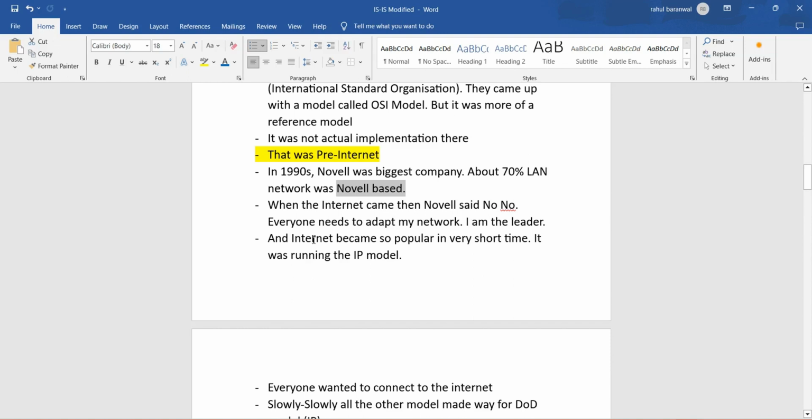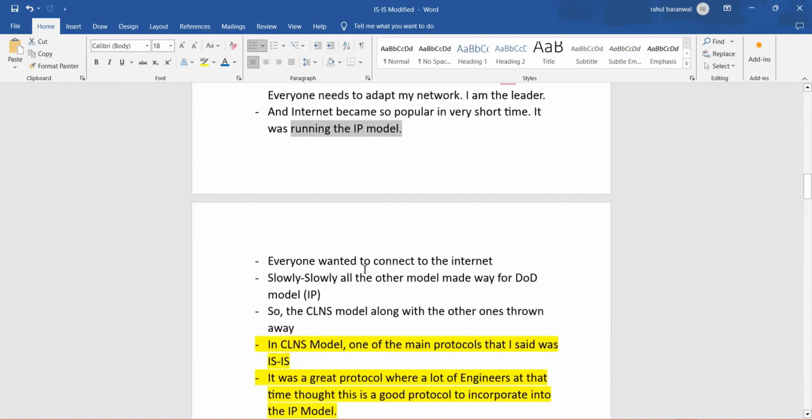But what happened is that the internet became popular in a very short time. It was running the IP model, and everyone wanted to connect to the internet. So slowly, all the other models made way for the Department of Defense model. The CLNS model, along with the other ones, was thrown away, right?